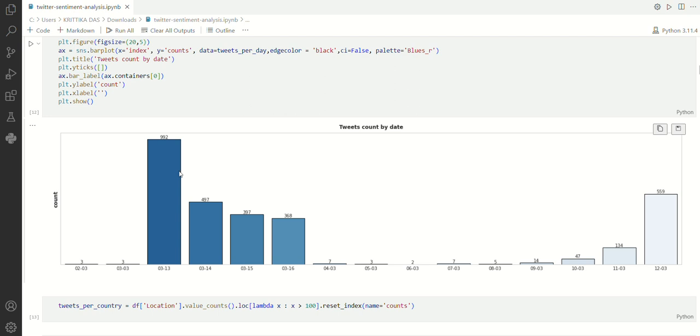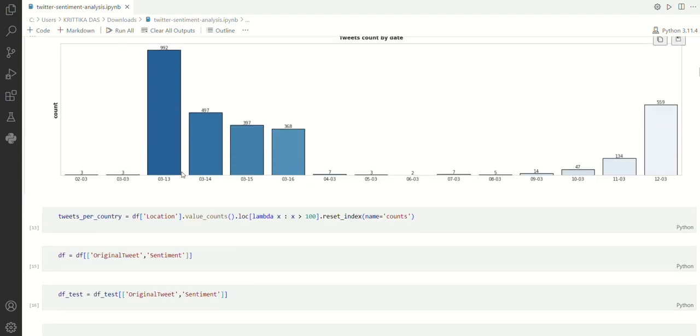our data. So this particular data pertains only to the dates which are present in our data set. So among all the tweets made on the dates present in our data set, 3/13 is the date on which the maximum number of tweets have been made by users.